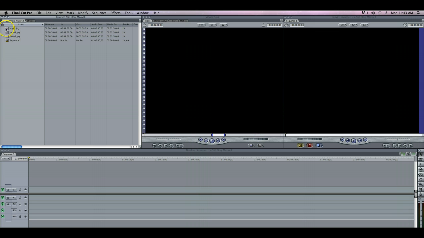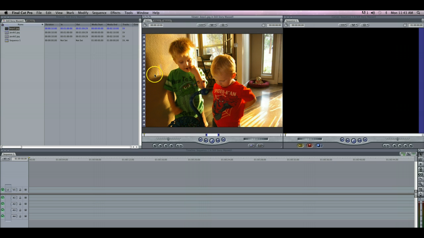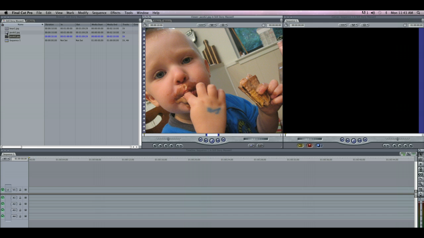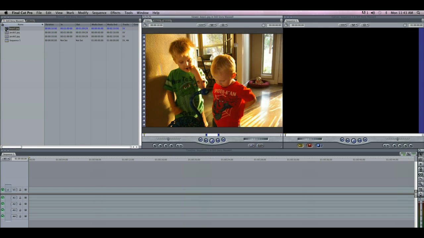And you'll notice that they will show up right here in my browser window, my project window. And I can double click on any one of these and it will load it into the viewer. Like I told you, the viewer is designed to show you things that you're working on before they go into the timeline, and it also serves a separate function once they're in the timeline. But if you double click on anything, it will load it into the viewer.